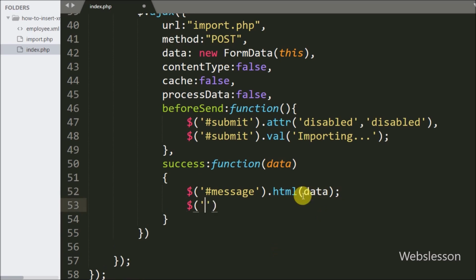Then after we want to clear the selected file from the file tag, so here we have to write $ with form id import form with 0 index with reset method. This method will clear the form fields.